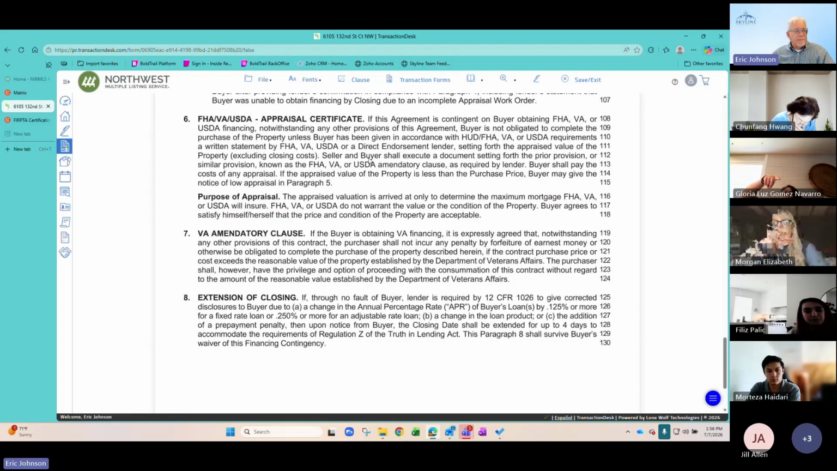The rest of this is just some basic boilerplate. If you're working with FHA, VA, and stuff like that, you're going to have to do an amendatory clause. It's already built into this form, but the government mandates that you provide one signed by both the buyer and the seller closer to closing anyway, so you'll end up with almost this identical language on a separate form later on.